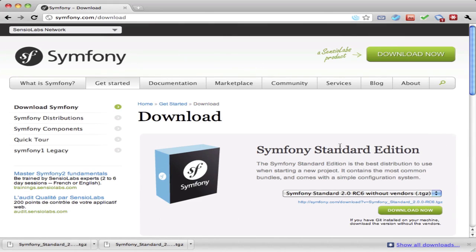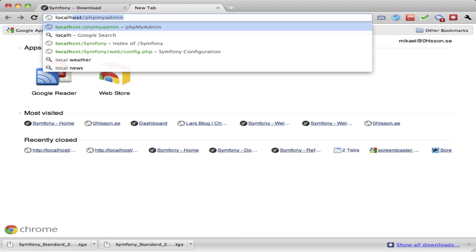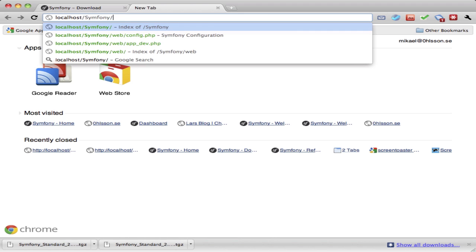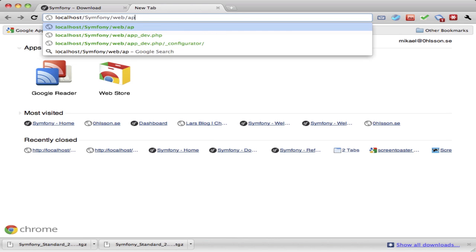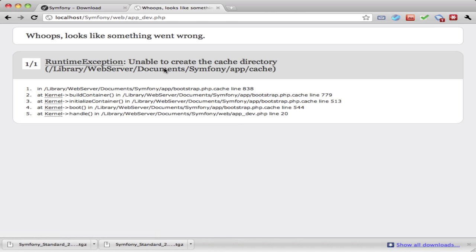Now we should have a look. It should be working. If you go to localhost, Symfony, web, and app_dev.php, you should see something happening. No. Unable to create the cache directory. We have forgotten to give the web server read and write permissions on the directories. Let's do that.